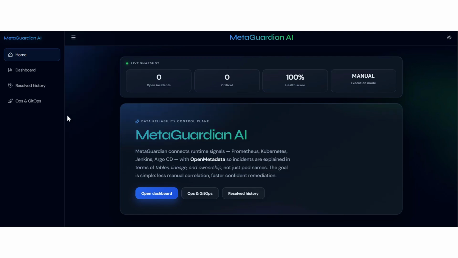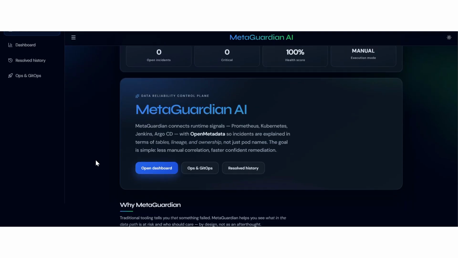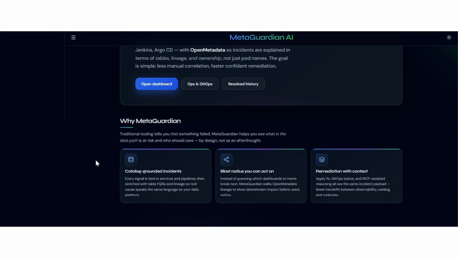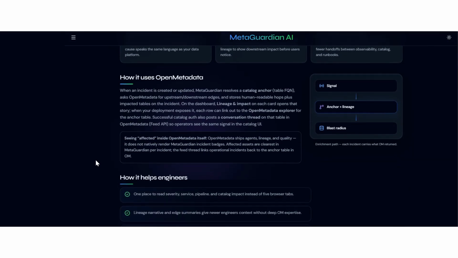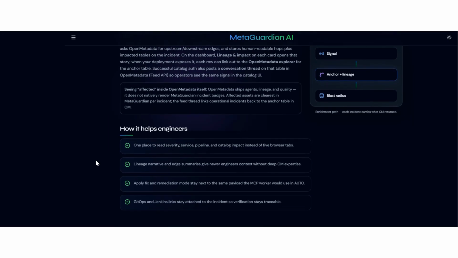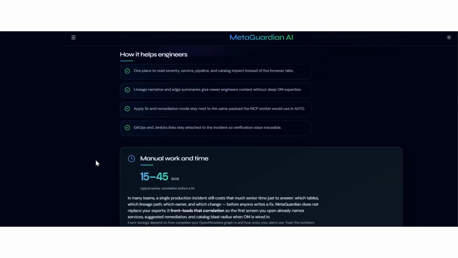Now let's deep dive into the dashboard of MetaGuardian. This is the home page which gives the overview of MetaGuardian, why MetaGuardian, and how it uses OpenMetadata and how it helps engineers. And it shows how much time can be reduced by using MetaGuardian.